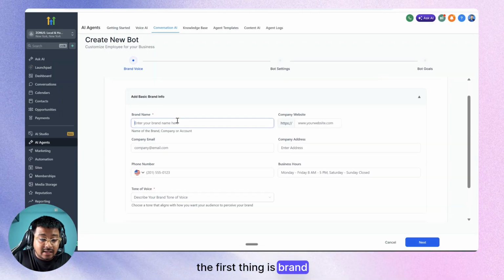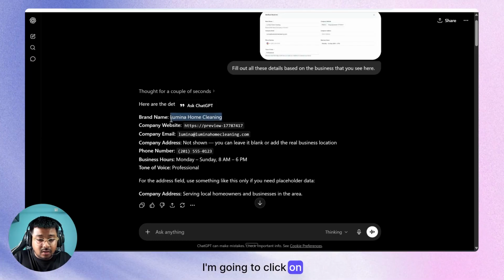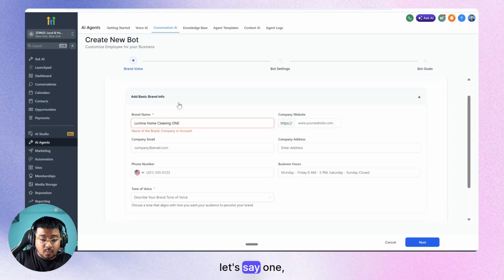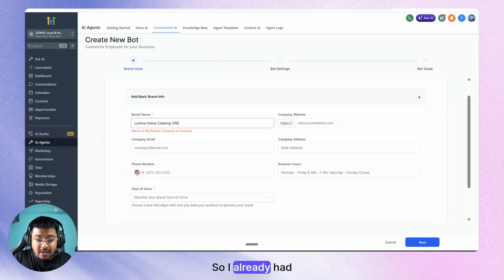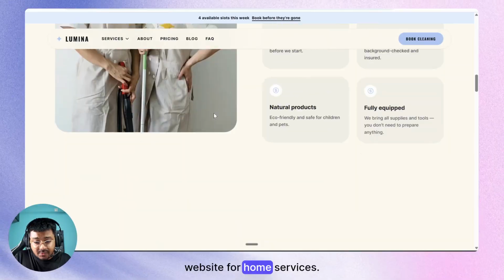All right. The first thing is brand name. I've already had a few details here, so I'm going to quickly do that. I'm going to add this particular name, which is Lumina Home Cleaning, and this is going to be, let's say, one. I'm going to add a website. I already built a very beautiful, neat, premium cleaning website for home services. You can look at it.